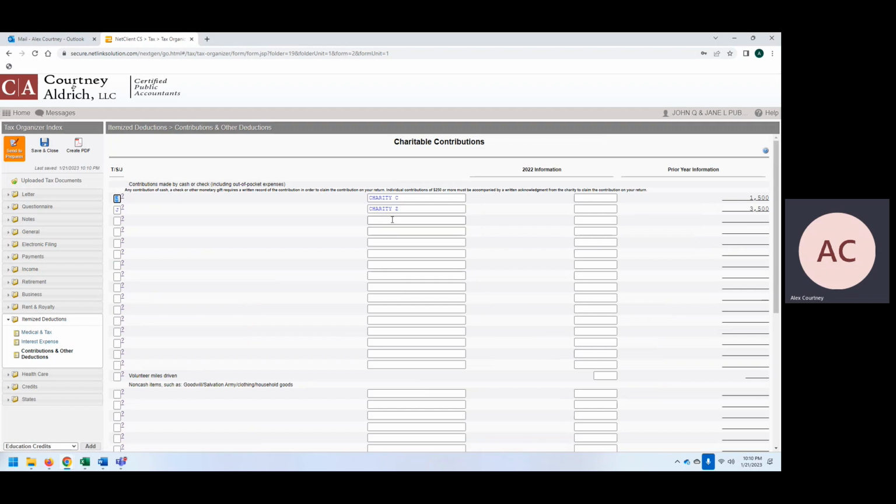This section is for charitable contributions. Last year, we have our amounts that were put onto these charities. This year, they're a little bit different. John and Jane added another charity, and they were both giving to it.